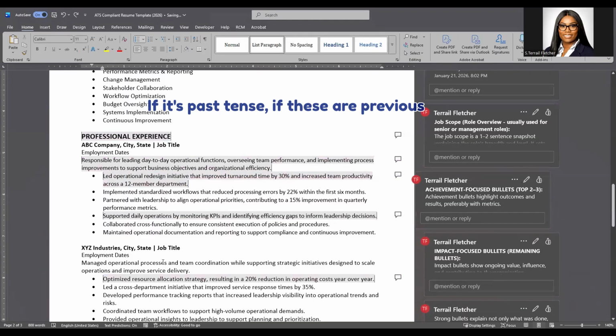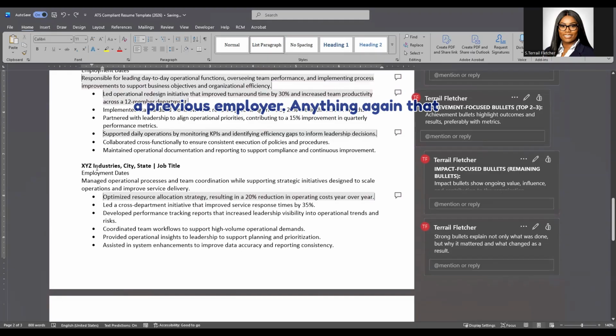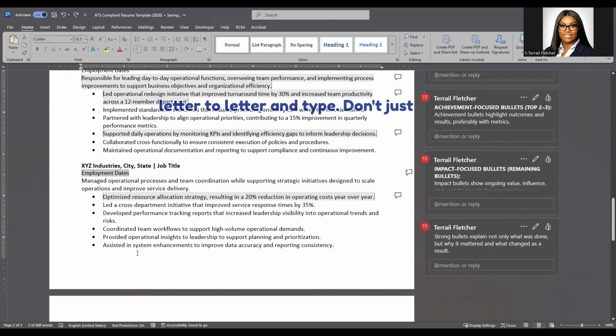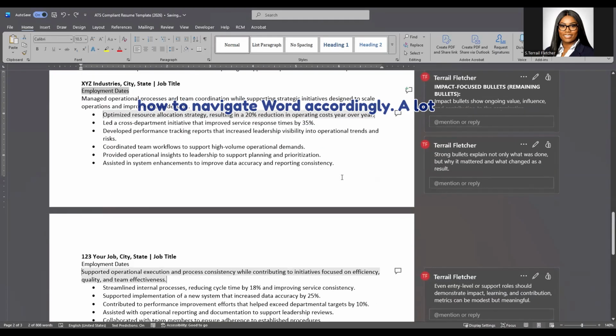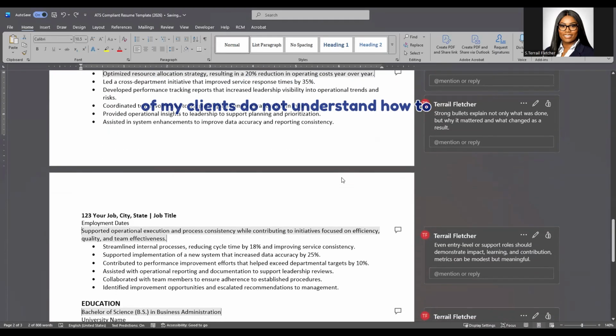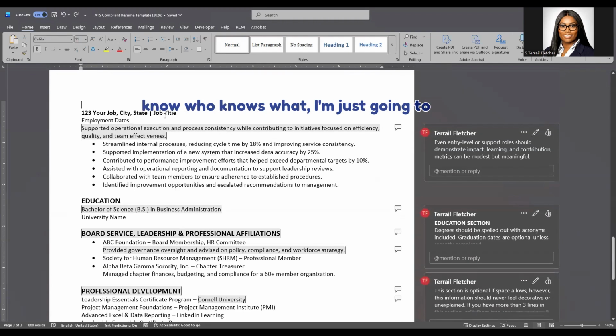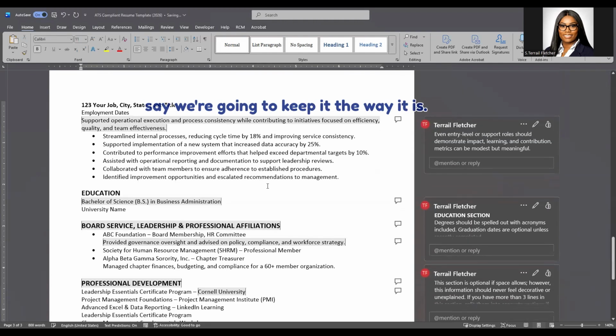If it's past tense, if these are previous employers, then of course you put that as a previous employer. Anything, again, that you're going to change, highlight from letter to letter and type. Don't just start typing because you'll mess up the formatting. And I don't want you to do that, especially if you do not understand how to navigate Word accordingly. A lot of my clients do not understand how to adequately navigate. And since I don't know who knows what, I'm just going to say we're going to keep it the way it is.